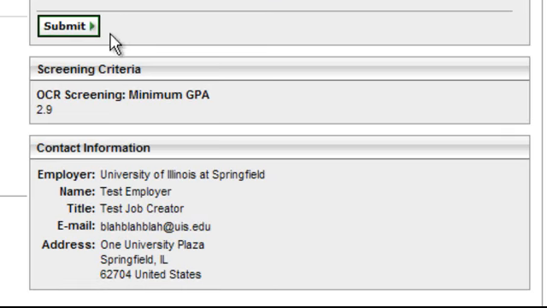Before we click the submit button, let's look below. This job actually had screening criteria set and requires a minimum GPA of 2.9. Now again, GPA is not automatically set for each student. You must set your own GPA in your student profile. If you did not have a GPA posted, or if your GPA does not meet the posted requirements, you would see a message here stating that you do not meet the minimum GPA requirement.